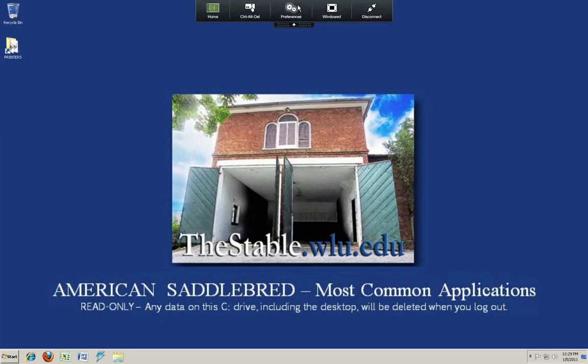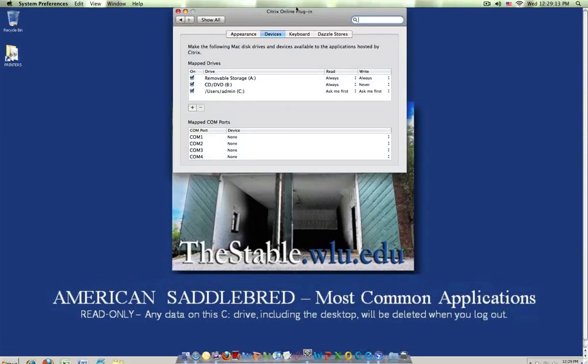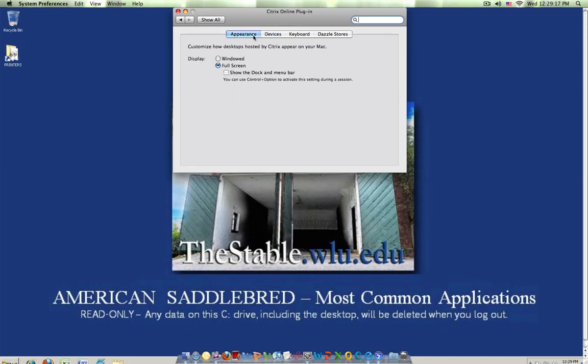The Preferences option will take you to the system preferences of the Macintosh, where you can modify your device or change the appearance and even define shortcut keys.